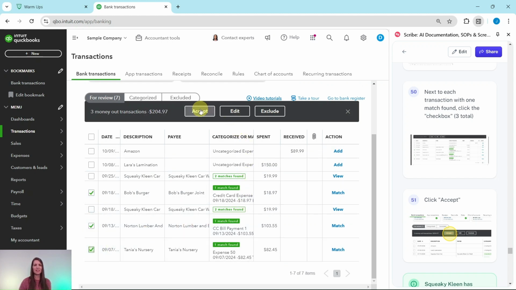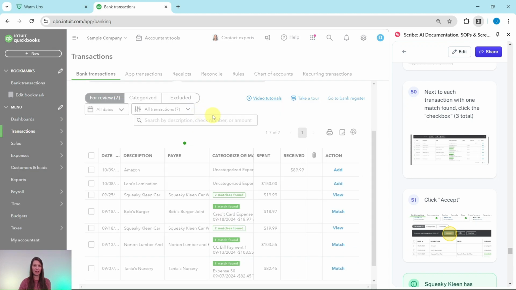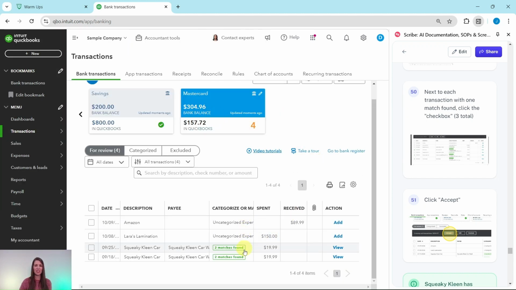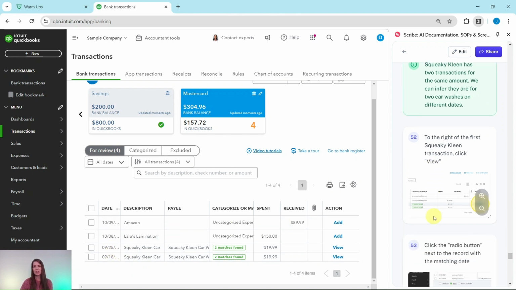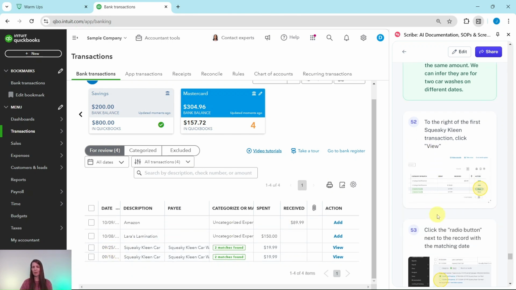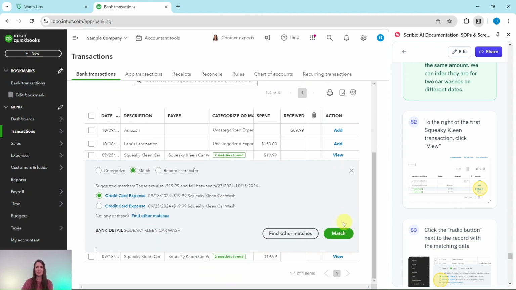And then we're going to accept these in batch by clicking on that. And now we just have these 4 remaining ones. Now, the Squeaky Clean Car Wash has 2 transactions for the exact same amount. We can infer that they were 2 different car washes on 2 different dates, as you can see here. So to the right of the first Squeaky Clean Car Wash, we're going to click on the View. So go ahead and do that to expand it.